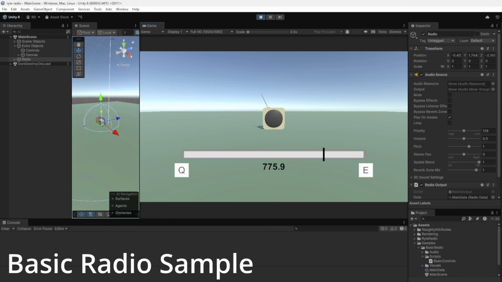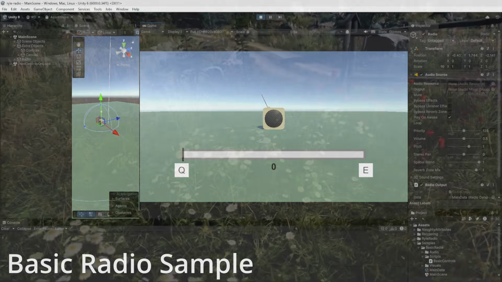You can look at this as something like GTA's radio station or something that you might have seen in Metal Gear Solid. Be sure to check out all these assets.